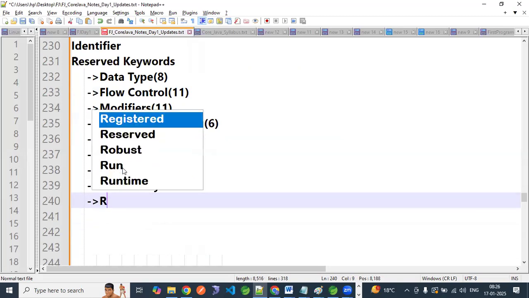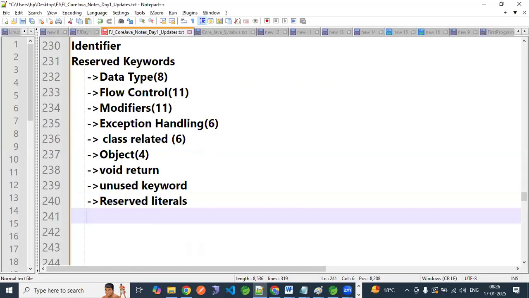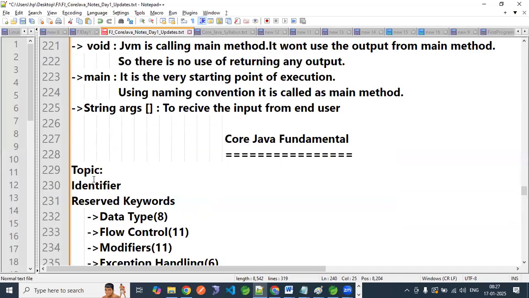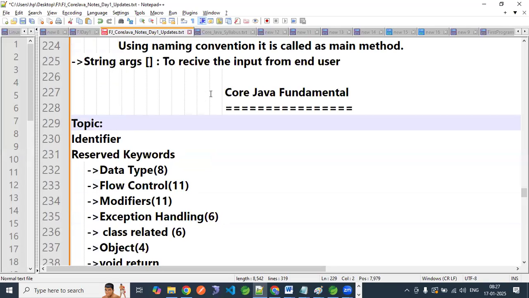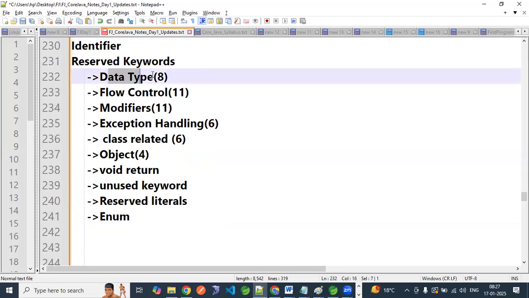Then we have reserved literals, and then we have enums. Now we are just discussing the topics we are going to cover in Core Java fundamentals. We have not even started what a data type is.